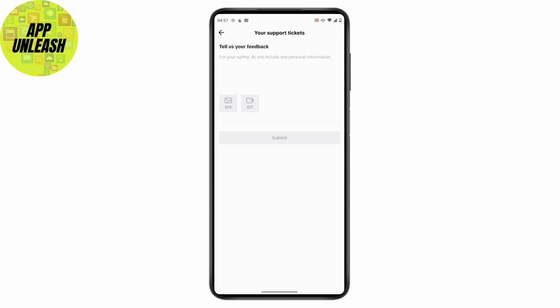You can also add an image, so you can simply take a screenshot of the problem you are facing, attach it, and then submit your feedback. After submitting your feedback, TikTok will react to it and try to fix your problem in a few days. So that's it guys, this is how to fix followers unfollowing too often on TikTok.